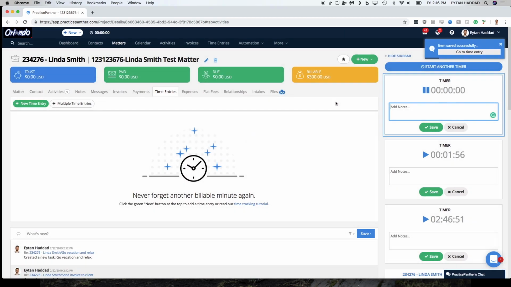You can also use these timers. And the awesome thing about these timers is that you can actually start a timer from anywhere in the software, and you can stop it from anywhere. And what this means is I can start a timer on my computer, I can stop it from my phone.